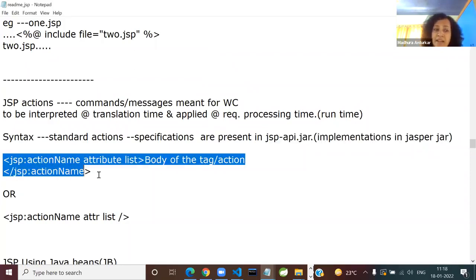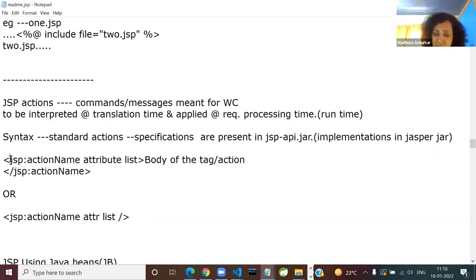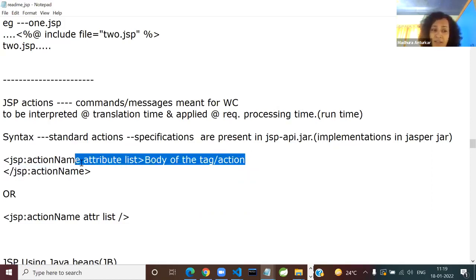Now, what is the syntax of a JSP standard action? This is the tag name, this is the action name. So it has prefix colon suffix. All JSP standard actions start with the prefix jsp, colon is the separator, followed by the action name. So that is your syntax, jsp:actionName. And you might have some attributes for that particular action. You might have a child tag, a tag within a tag, a nested tag, the body of the tag. And this is your closing tag.